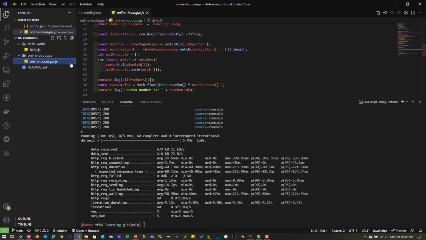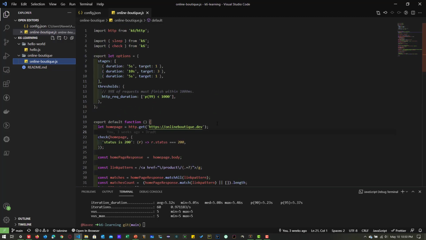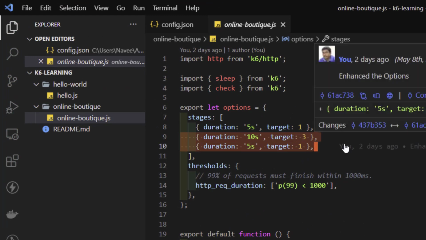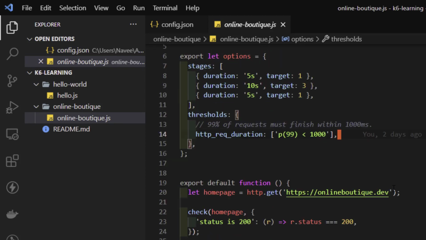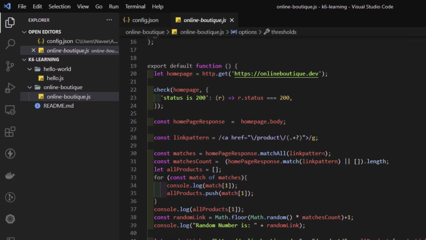Online boutique is a very complex script, I would say, which I have written using onlineboutique.dev. And here I have mentioned the different stages, 3 stages, and the thresholds. Here I am mentioning the threshold that the 99 percentile should be less than 1 second. So if there is a mismatch in the threshold, then it will display the failure. And intentionally I have failed some of the requests.